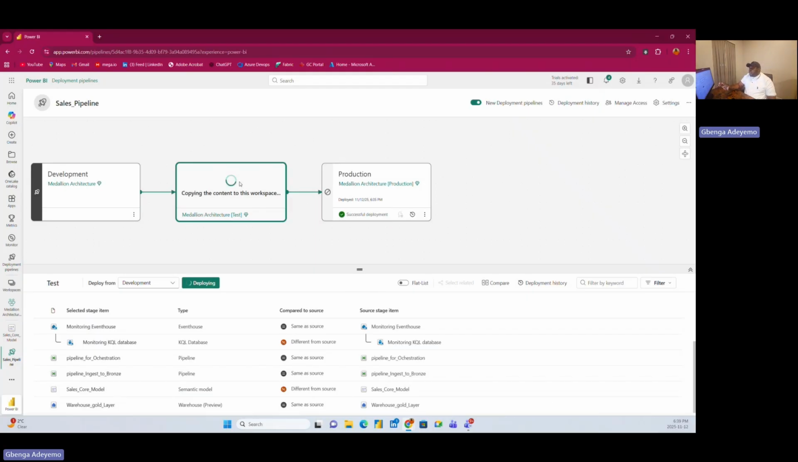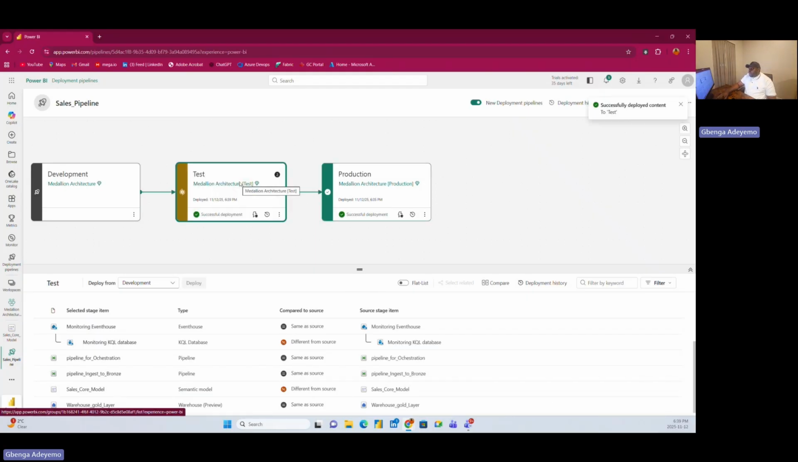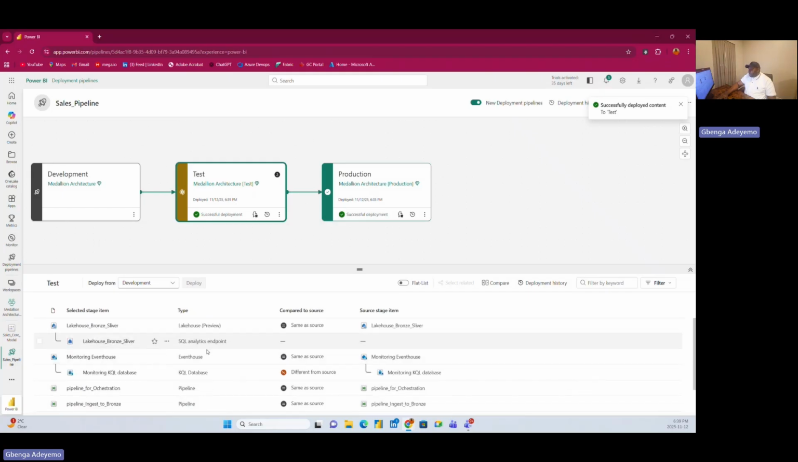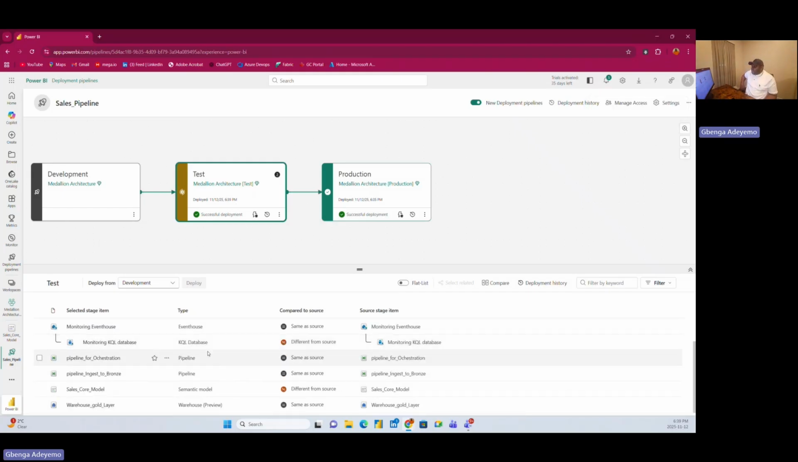production. So that means that you only had few people in this test environment, the test workspace. And the development one was only for developers. The production one is for end users, right? So you see it's telling me that two items, okay, now the two items have been deployed.